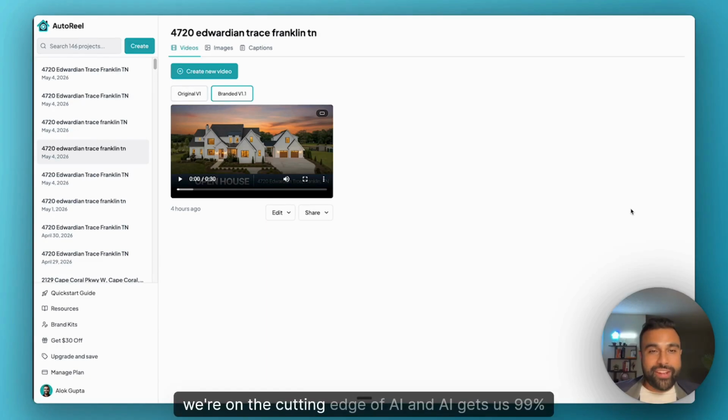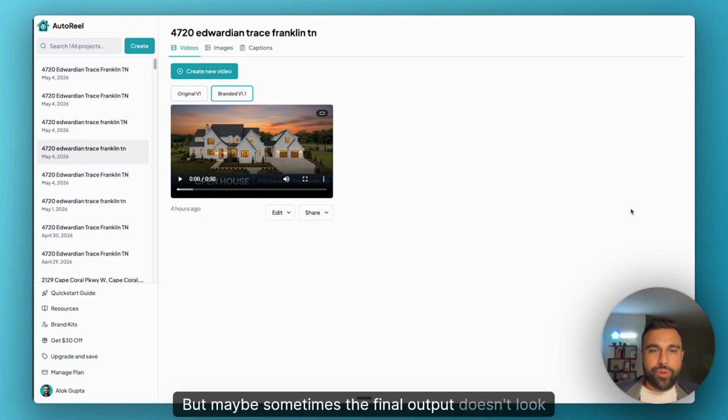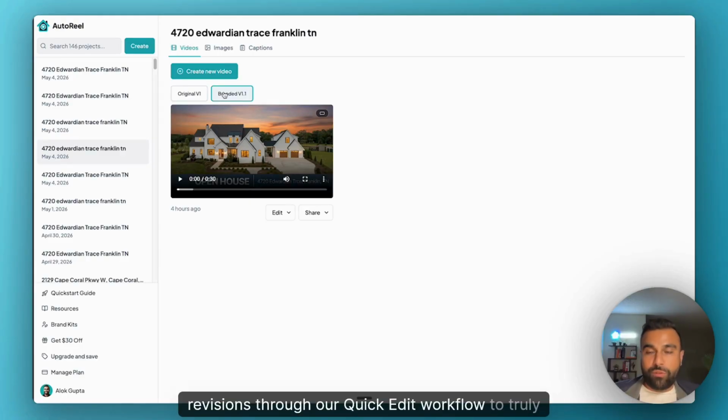Now, we're on the cutting edge of AI, and AI gets us 99% of the way there. But maybe sometimes the final output doesn't look quite as you imagined it. That's where we can come in and use quick edits, which allows us to quickly redo or swap certain scenes that didn't end up exactly how we intended. Once we've created our original video that you see here, unbranded or branded, you actually get unlimited revisions through our quick edit workflow to truly make it yours and get the final result you're looking for.